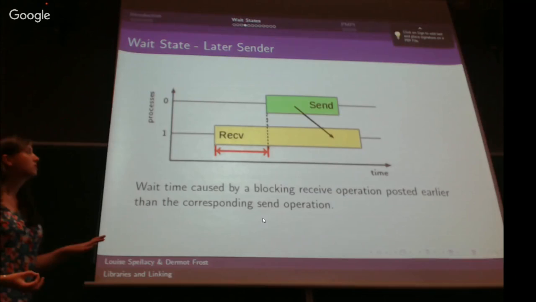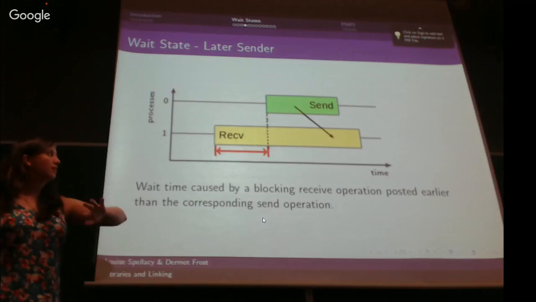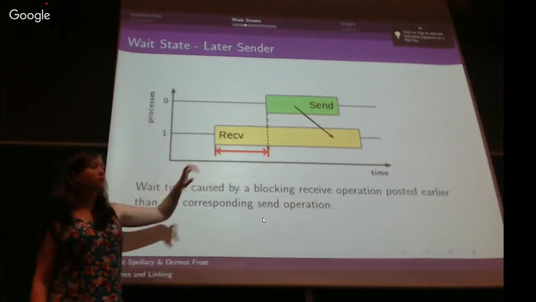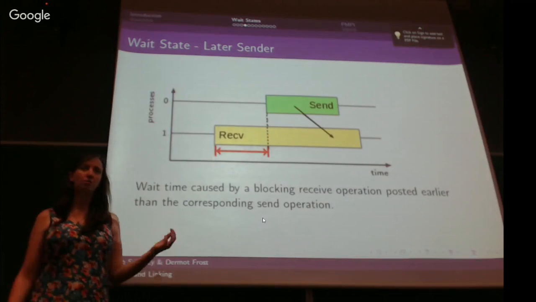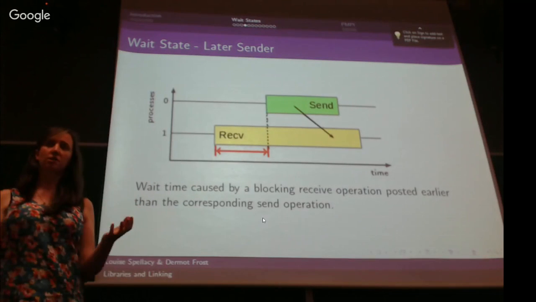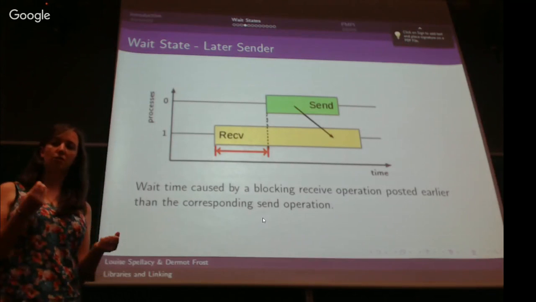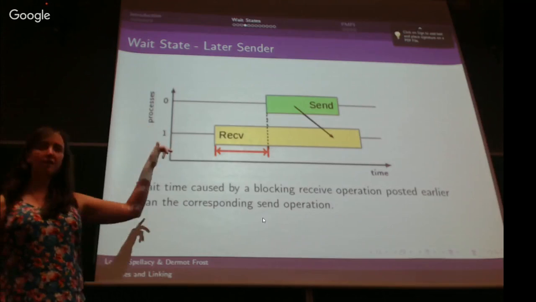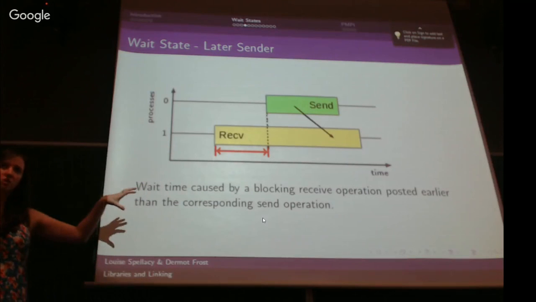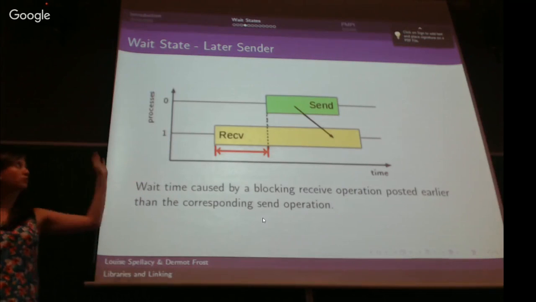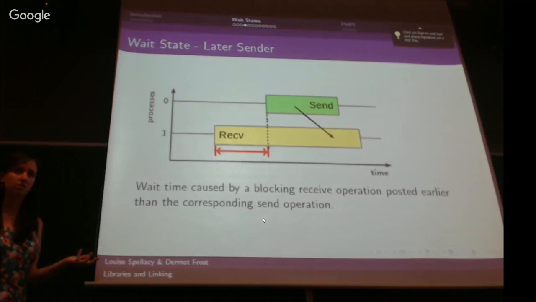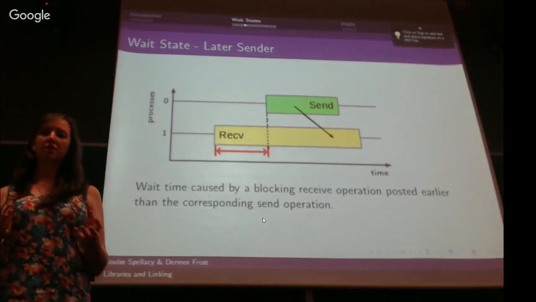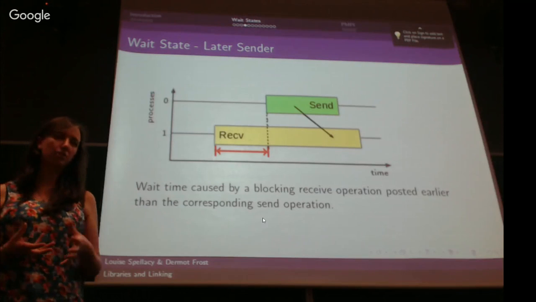Okay, so in the late sender, process 1 is waiting because process 0 needs to post a send, but it has been delayed. So this is causing the wait state on process 1. Even though the function was called late on process 0, the wait state is actually occurring on process 1, because process 0 hasn't been waiting at all at this time. So the blocking receive operation is posted earlier than the corresponding send operation.